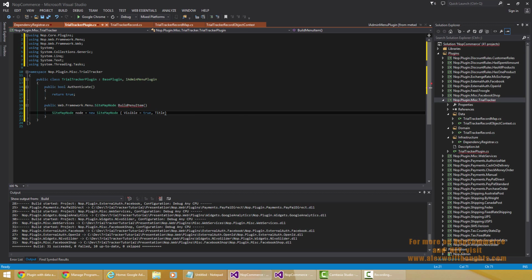And for the title, we're only going to have one menu item, and we're going to call it Trial Tracker, and the URL that points to is going to be /trialtracker/manage. So again, our plugin just has one management page, and the title of our menu item where you click is just going to say Trial Tracker, and it'll take us to this page. And then obviously we just need to return the node after that.